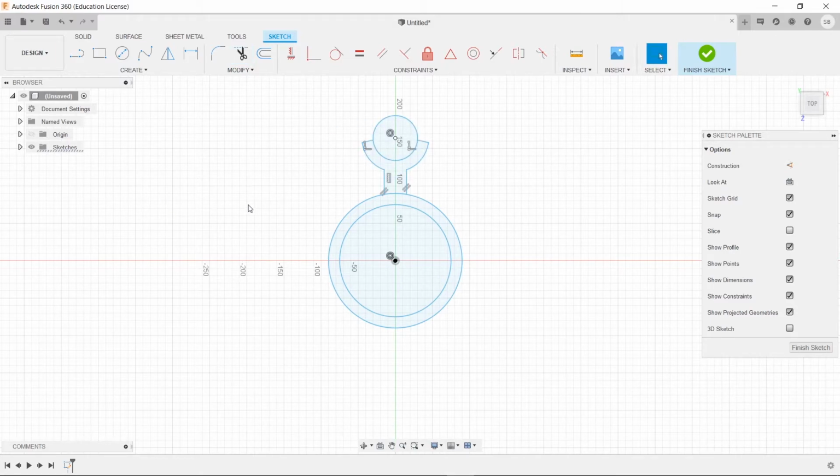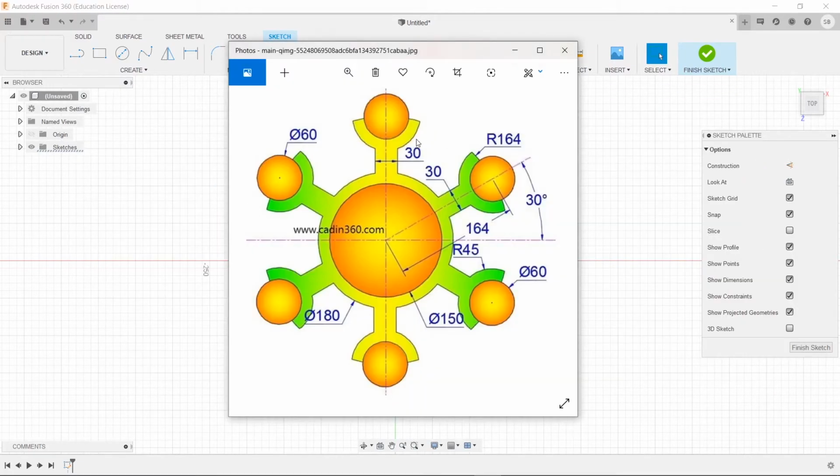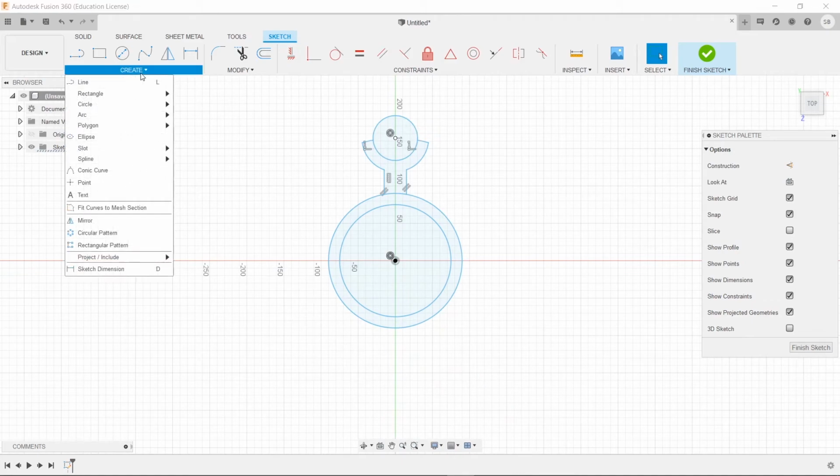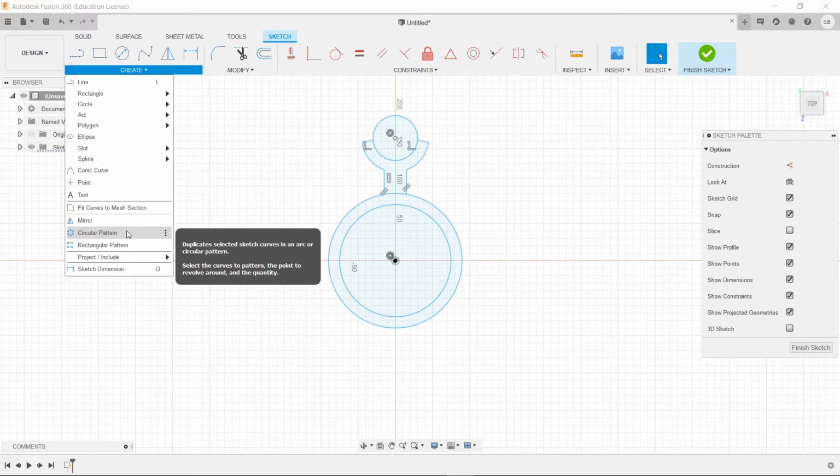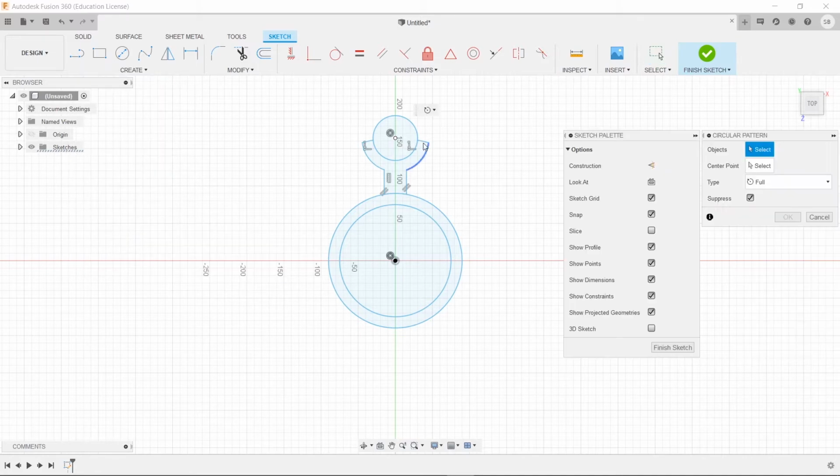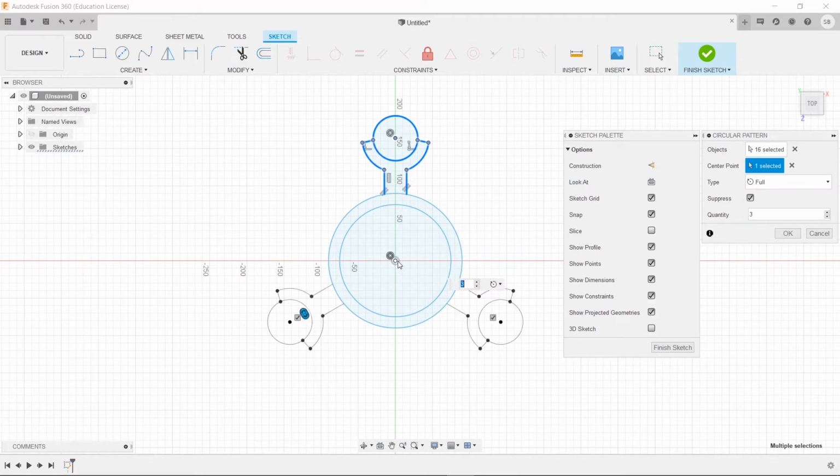Now, that looks pretty close. The only thing is, there's only 1 instead of 6. So what we're going to do is go into the Create tab and go down to our Circular Pattern tool. Now, if you see, the description says it duplicates selected sketches in an arc or a circular pattern. So we're going to have to select what we want to replicate by highlighting it. Well, of course it didn't select these two. But then we're going to choose our center point.